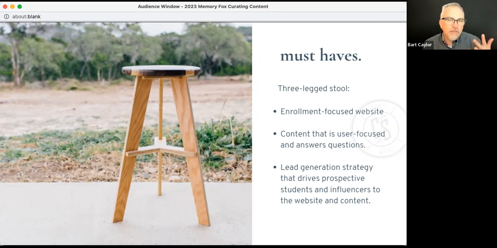And then the third part of this stool is that you want to have a lead generation strategy that drives prospective students, influencers, donors, whatever you want to fill in there, your audience, back to the website and to your content so they can take the next action. That could be finding out more information about your school, applying, scheduling a visit, making a donation, or scheduling a recurring gift.